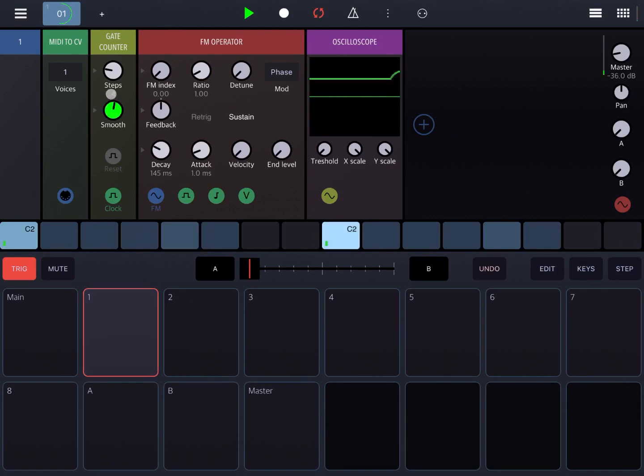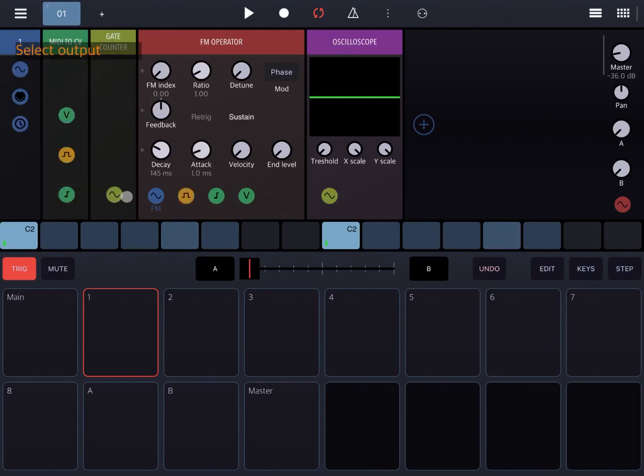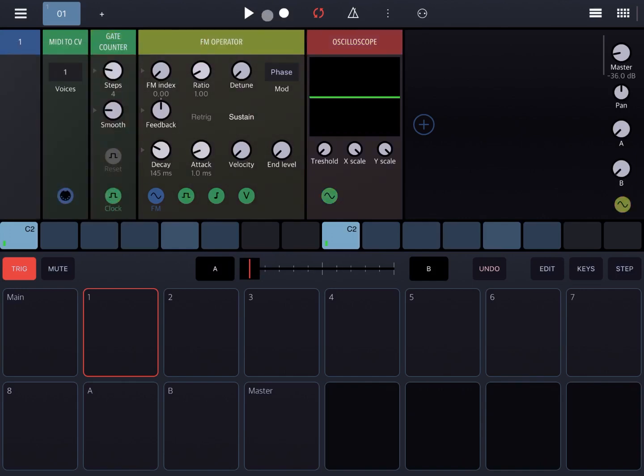Be careful, because if you set this to the maximum, it will become just one signal going up and down, because it's just smooth. Of course, you can have the FM operator being driven by the gate counter. So let's try from a gate signal, like so. In this case, it will stay open for the 4 steps, then it will drop, and it will continue like so. Again, be careful with the value of smoothness if you want to use it in this way.